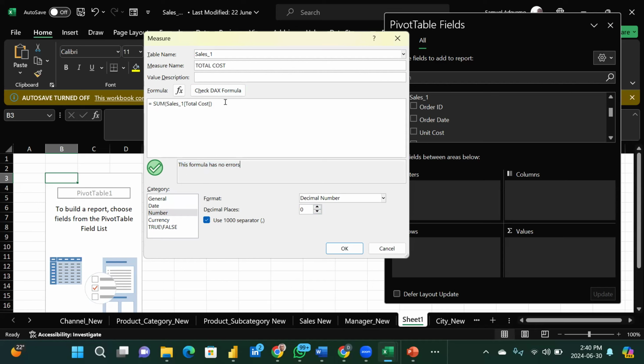Assuming there's an error, for example, let me remove one bracket and click on check DAX formula. This formula is invalid or incomplete. The expression is not valid or appears to be incomplete. Please review and correct the expression. The end of the input was reached, so I must close the parentheses by closing the bracket here.